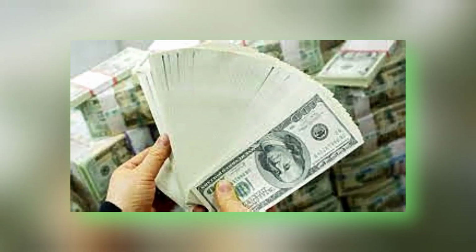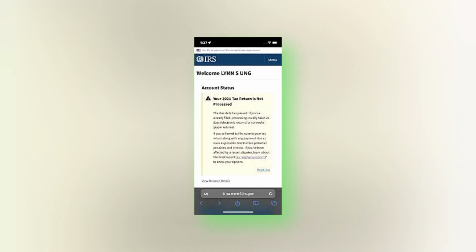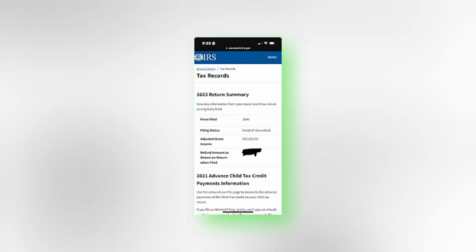What to do when TC 971 is on your transcript? If you see TC 971 on your tax transcript and have not received a notice in the mail, you can log into the online account where you pulled your transcript and view your tax notices. You can visit the IRS website to create an online account if you don't have one.